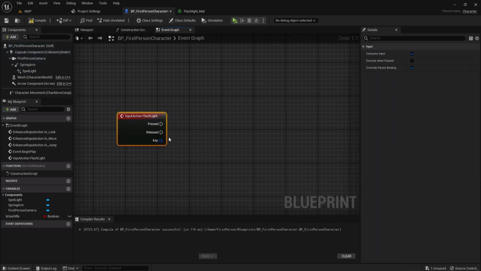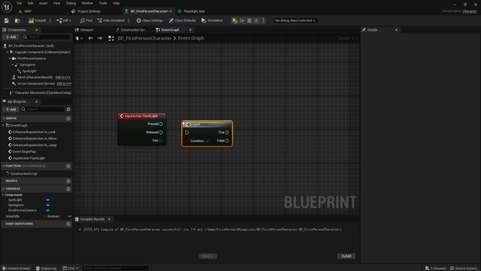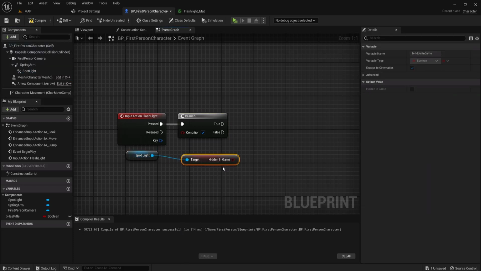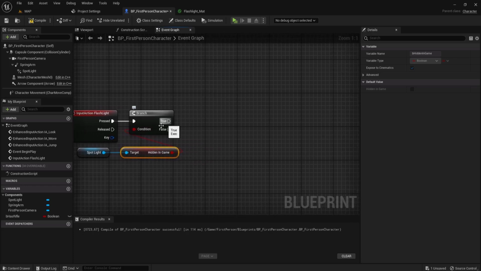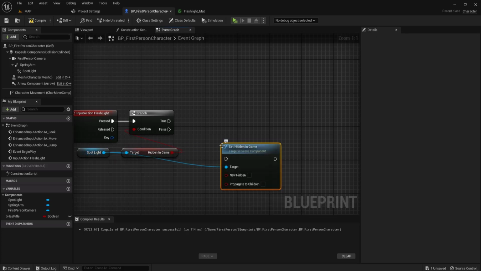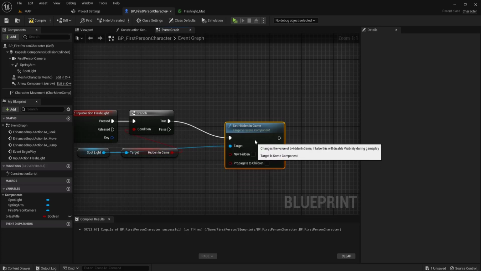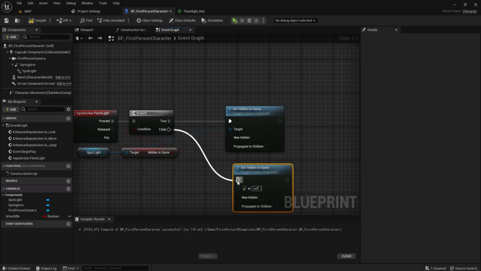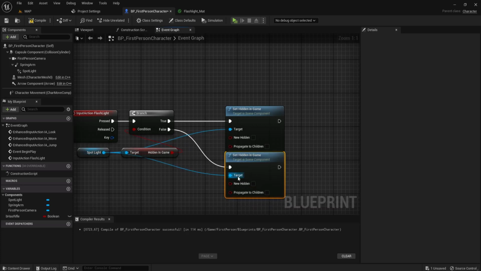Use the shortcut left mouse button plus B to add a branch, or you can find it. Move the spotlight to the graph and from spotlight pull get hidden in game. Add set hidden in game, which we already have connected to spotlight, and connect set hidden in game to the true in branch. We will copy set hidden in game and attach the spotlight and to false. This time we will check hidden in game.